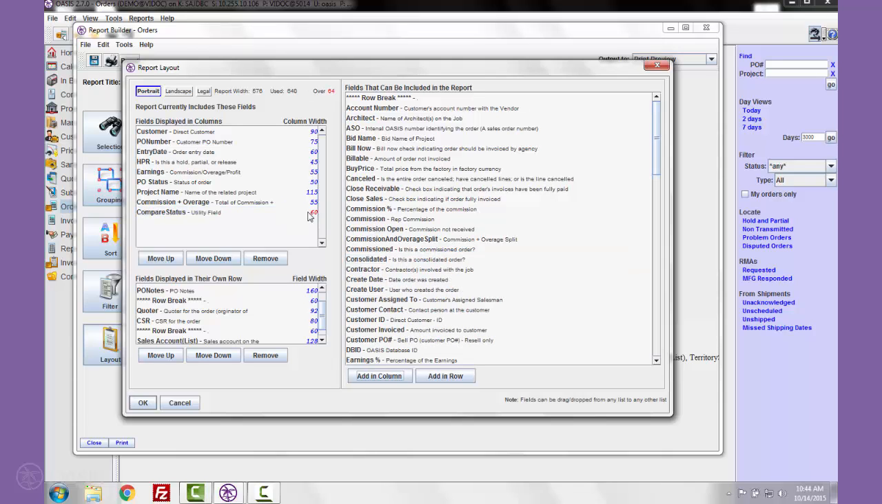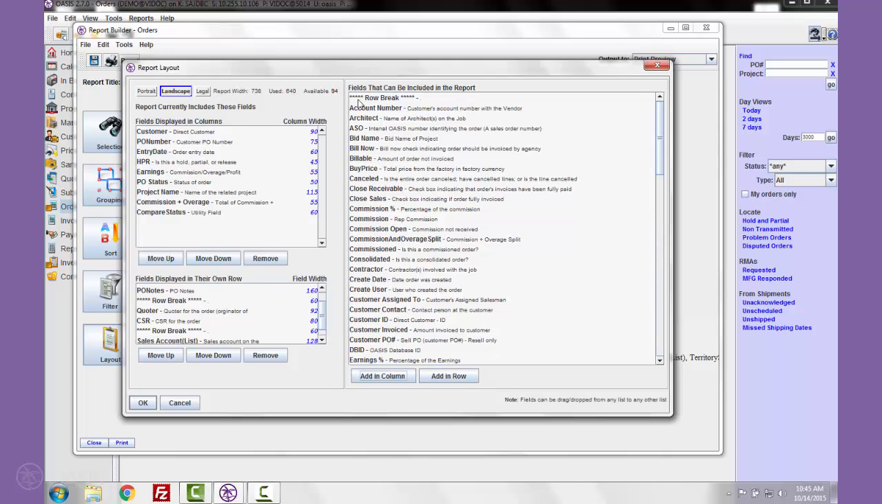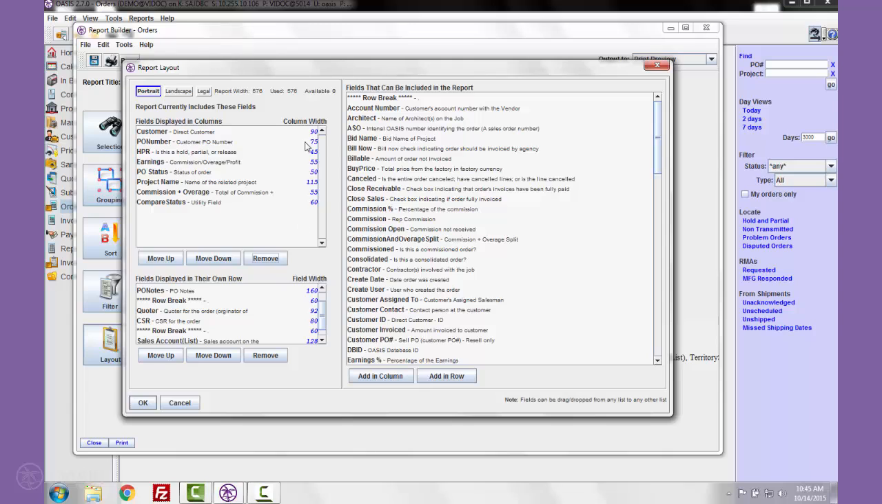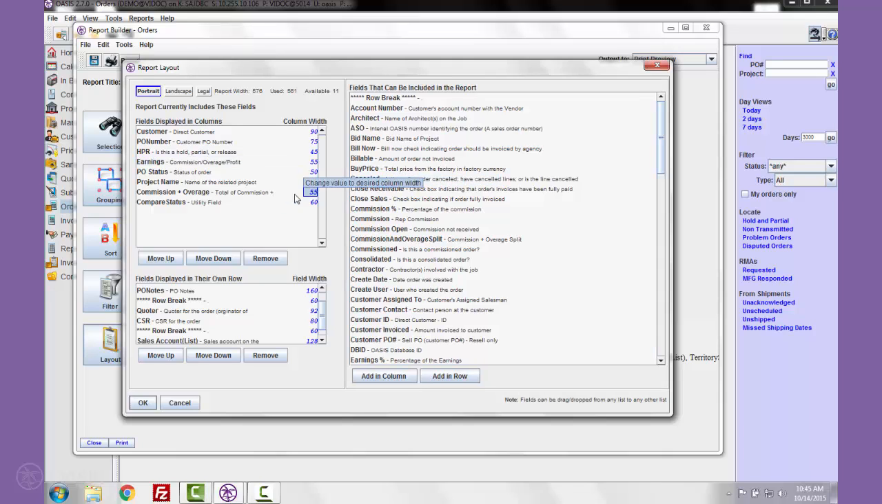In this case, you'll see it's red, telling you that you've got too many fields that are listed in the portrait format. I'm over by 64 characters. So I could just go to landscape to adjust that. Of course, that might increase the number of pages. Or I can choose one of these fields that maybe I don't need, and I can remove it, and it will reduce the total down. And ultimately, I can change the amount in each of these fields to reduce the total.